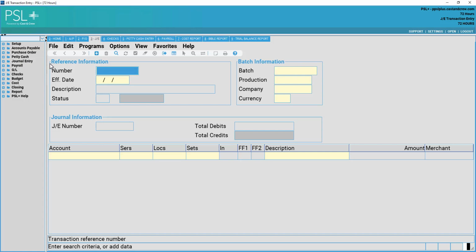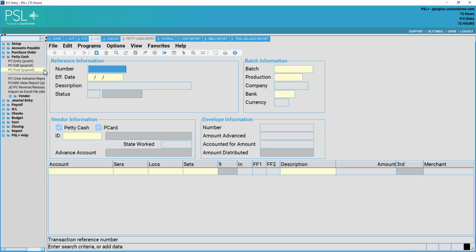Moving forward, we'll discuss petty cash entries and how to distribute petty cash. This is if you are using physical petty cash or purchase cards. In this case, you would come to petty cash on your left-hand side, select petty cash entry. And from here, very similar to what we've seen in our entry screens, whether it be JE, AP, purchase order, we have reference number, effective date, batch, so on and so forth.